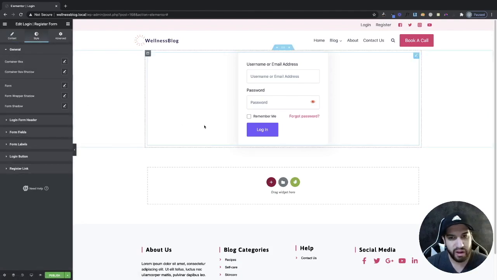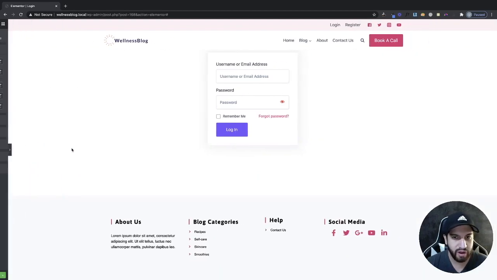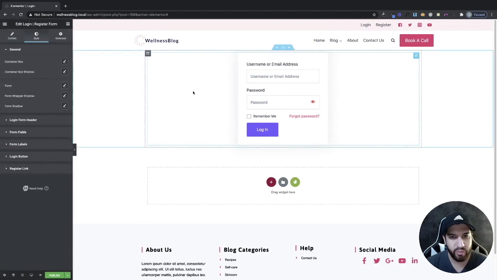So the first one that I'm mainly going to be focusing on is this one right here, container box shadow. So this is a shadow that you see here. It looks very clean, it does, but I kind of want to remove it just because it doesn't really go with what we're doing with our tabs. If we weren't using tabs for our form, then we probably wouldn't.